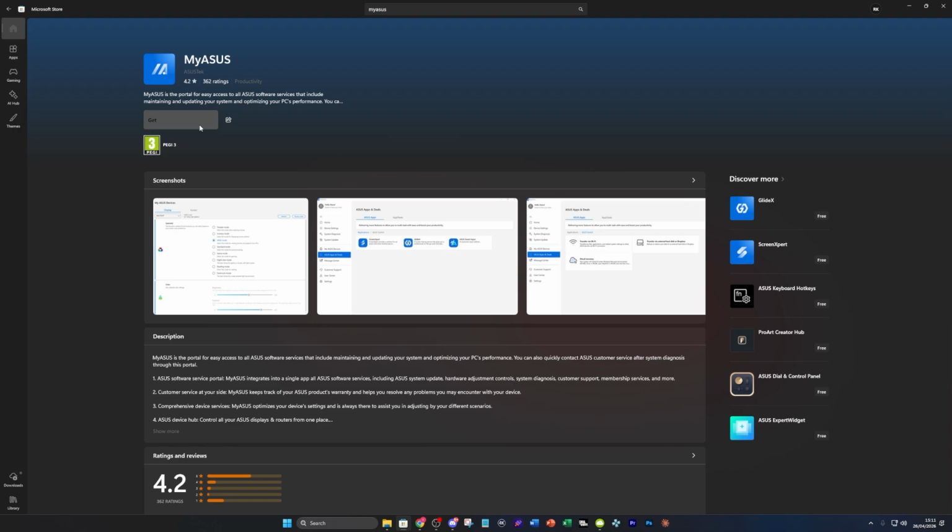And you have to log in with an ASUS account. But you can usually also skip this to access basic diagnostic tools. And that's it. You'll be good to go.